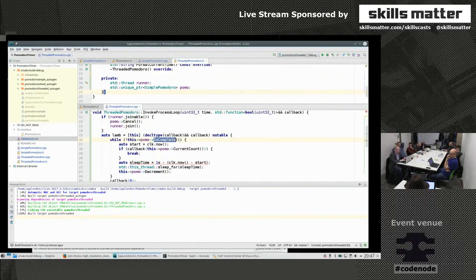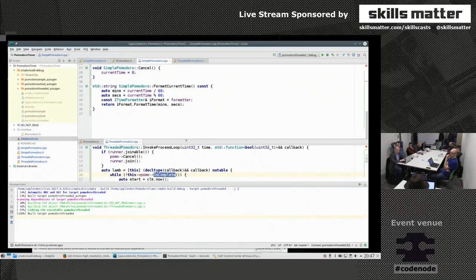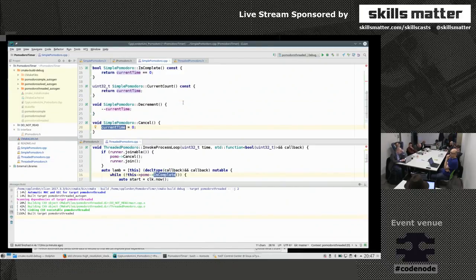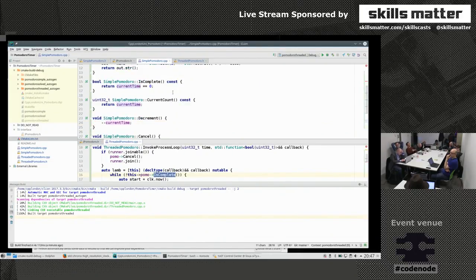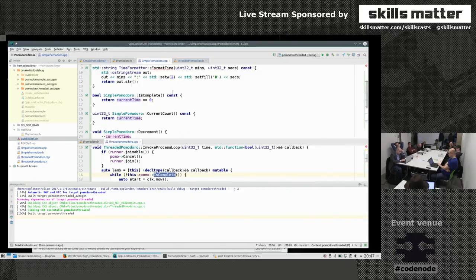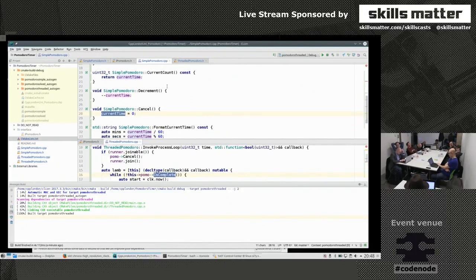So while it's not complete, do we have a bug in Pomodoro? Maybe this was our bug. I think this was our bug. Cancel. It's complete. Maybe not. That's interesting. So if the current time is 0, then it is complete. Why is it not complete?